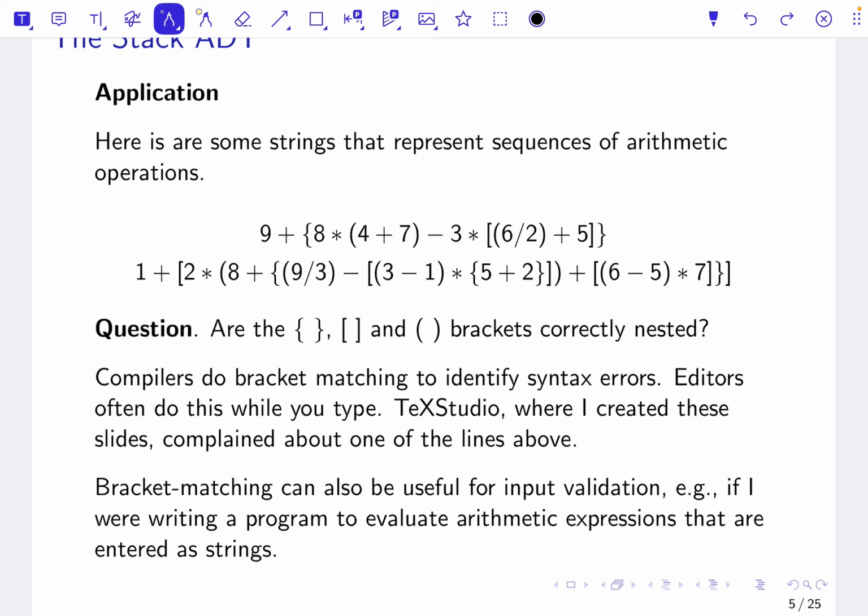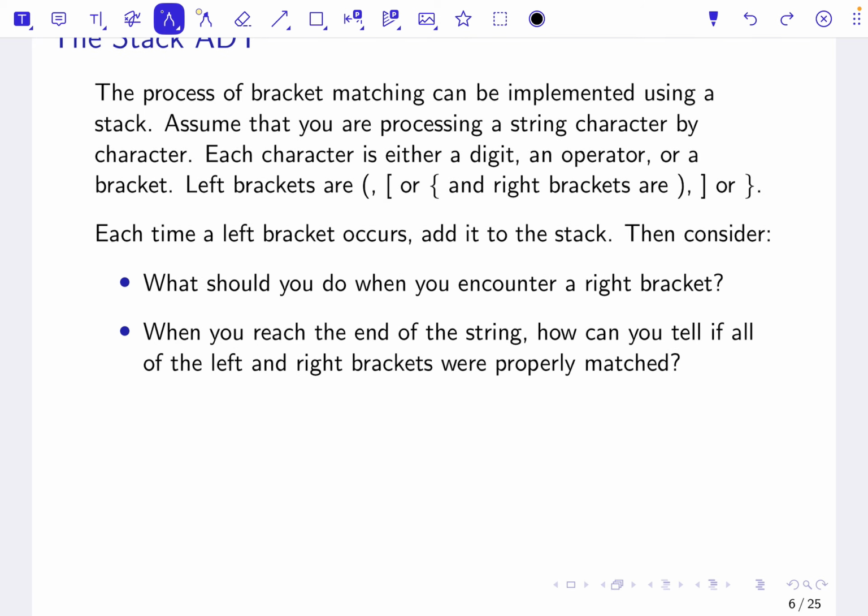So, given its importance for math and especially compiling programs, it makes sense to want an algorithm that matches brackets. And it turns out a stack is really useful for this. You basically have to go through the string character by character and then add all of the left brackets you see onto the stack.